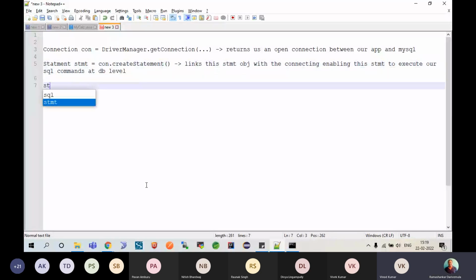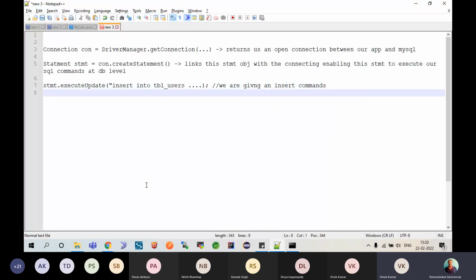So using this statement, we will say statement.executeUpdate of, and we'll try to give some insert into table, let's say users, and so on. So here, what are we trying? We are giving an insert command. Now, irrespective of whether this insert command is successful or not, one way or the other, the connection which is open is still open, and the statement object which is linked to the connection is still live in our application environment.